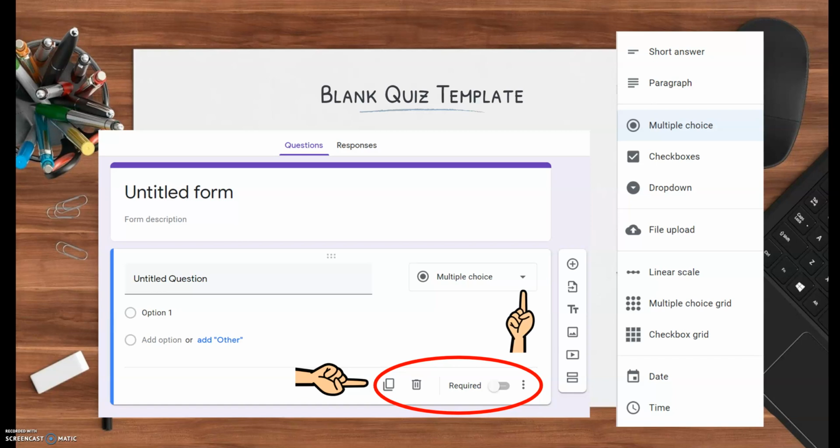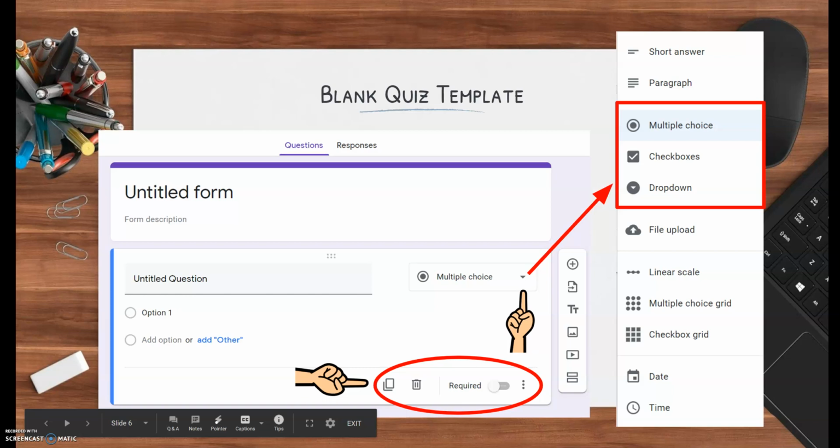This box will give you options on what type of question you want to give. When considering simple responses for quick monitoring, my favorites are the multiple choice, checkbox, and drop down. These types of questions allow me to quickly see if a student understands a specific skill or topic, which gives me the knowledge on how to differentiate for my students.